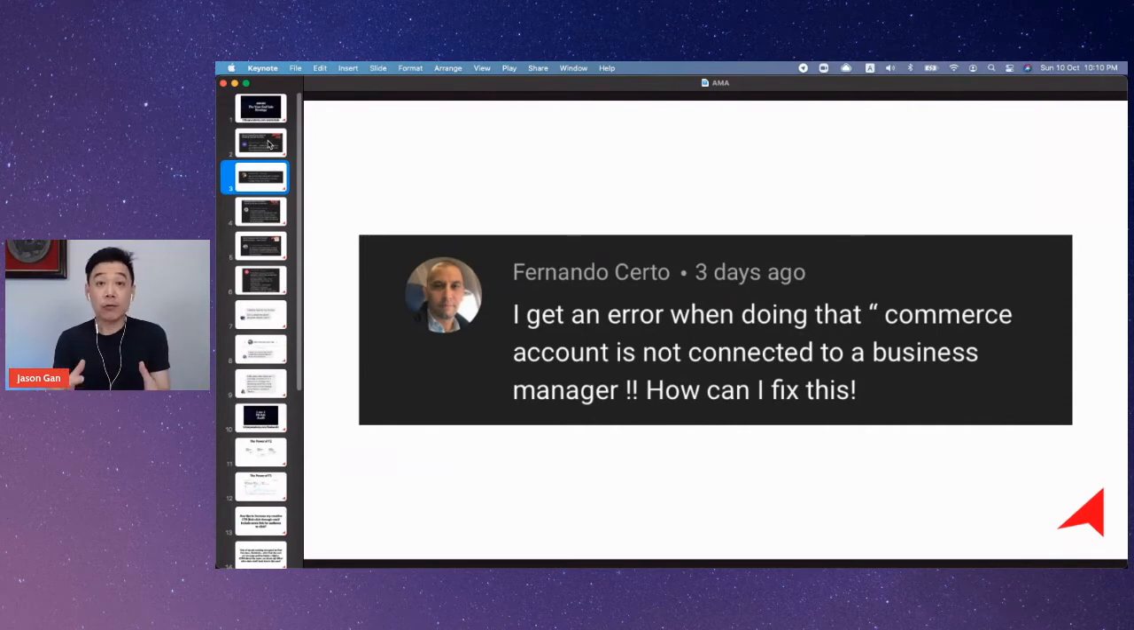Then only you are able to create Facebook shops and Instagram shops for your Facebook page and your Instagram business account. So that's the steps that you have to follow. So if you have an error that says not connected, then just go through whatever I said just now, claim ownership or gain access to this Facebook page and Instagram account into your business manager, then you can create that.